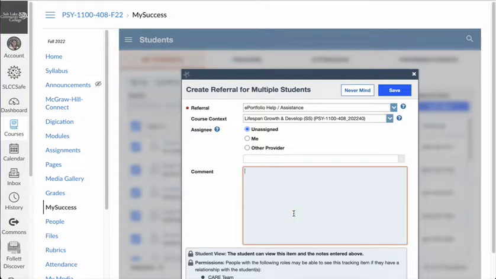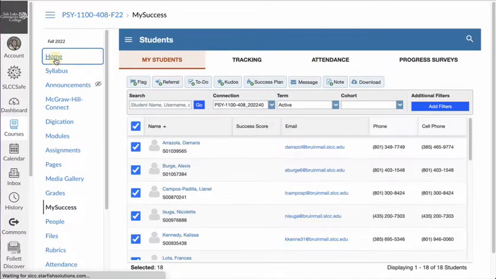If you want to tell us something like these students need help creating an ePortfolio, or they're having a hard time logging in and accessing the ePortfolio, whatever the issue is, you can send them our way, give us a comment to help us understand, or you can leave it blank and just hit that save button and we'll get the referral. So a couple of new options.